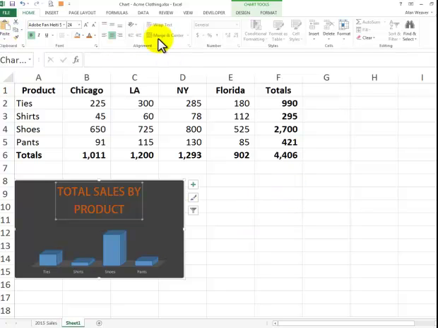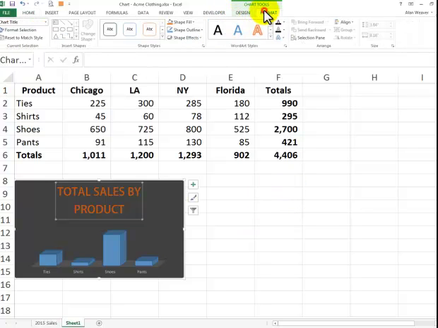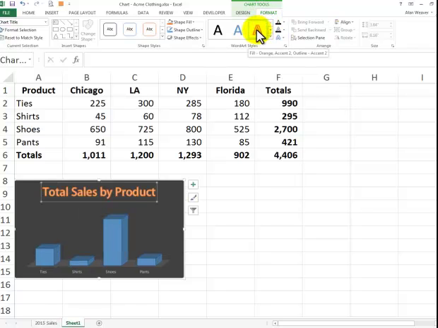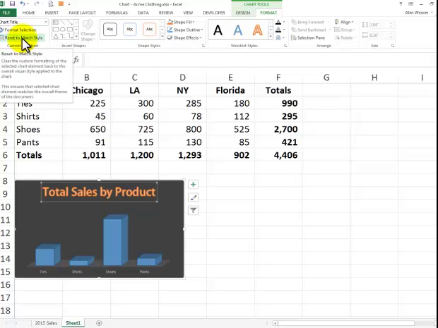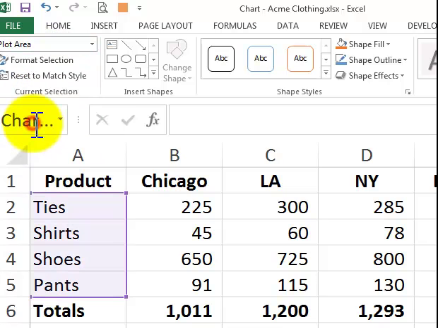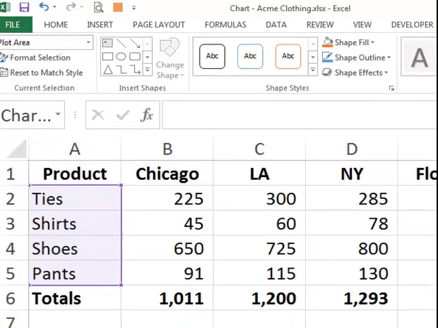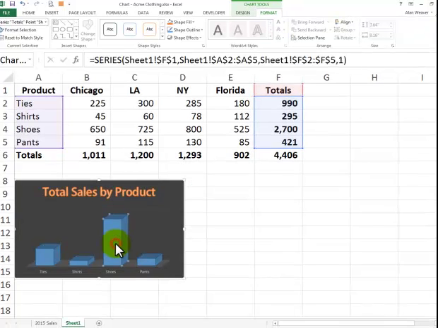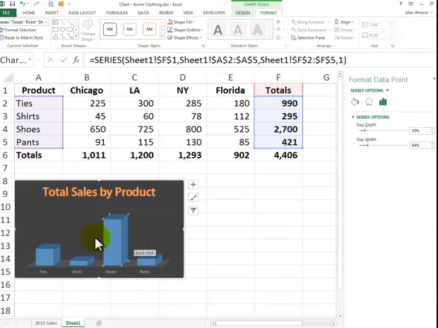You could always undo. I'm going back into here. Format. You could go into WordArt Styles. When you do that, it just changes it. So you can do the features I mentioned before. You can also click on when it's selected. It shows format selection. Reset there. And if you want to do something else, you could say back wall, side wall, plot area. It's in there.